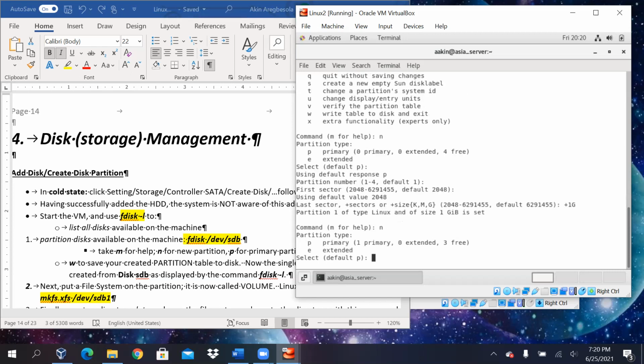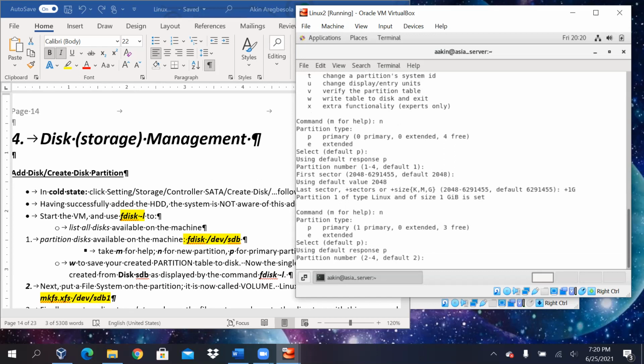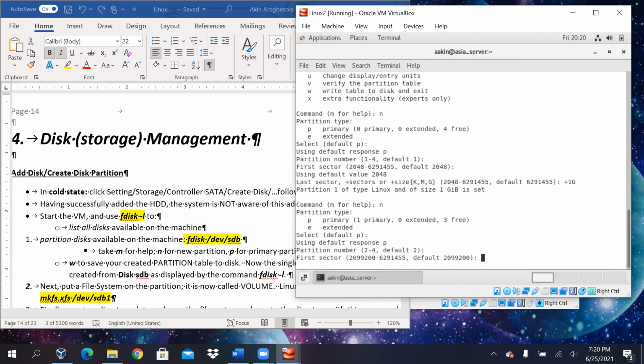Create another partition. N. Primary partition again. Is that what you want? Yes. This time, you already have one primary partition that I just created for you. So I can only create a maximum of 3 additional partitions for you. Do you want me to create the second partition out of these possible 3 partitions left? And then say yes.